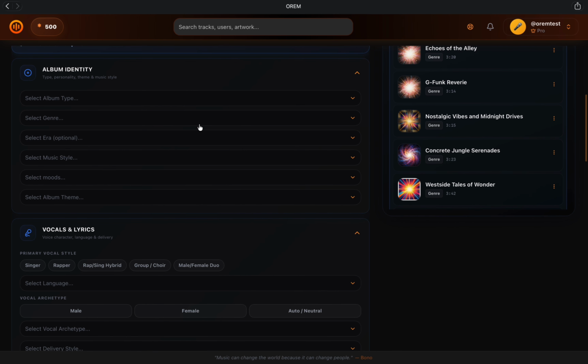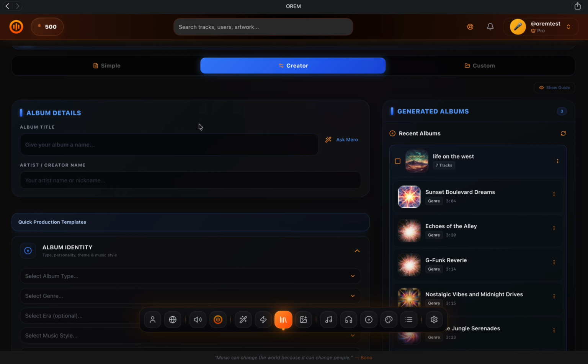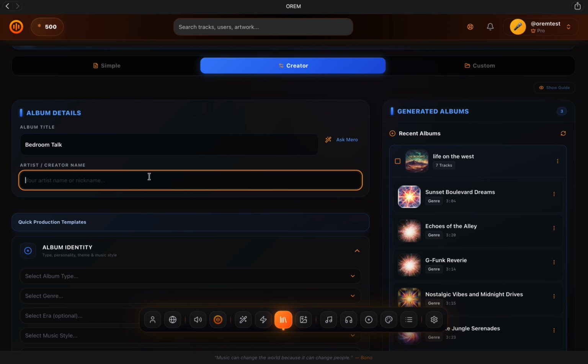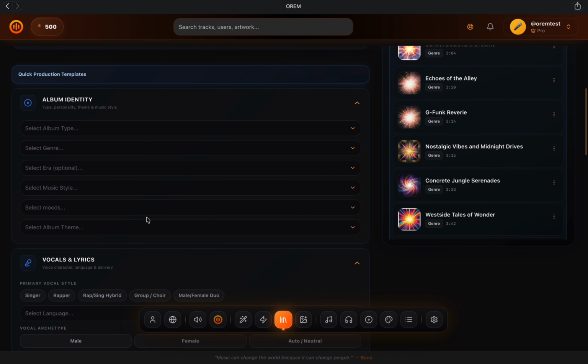So for this album, we're going to create, let's do a 90s R&B type album. First thing we want to do is start with the title. Let's go ahead and call it Bedroom Talk. We type in our title here. And then we're going to give our album an artist or creator name. So it's going to make something up on the spot here. Let's call it Silk J. That's our artist name.